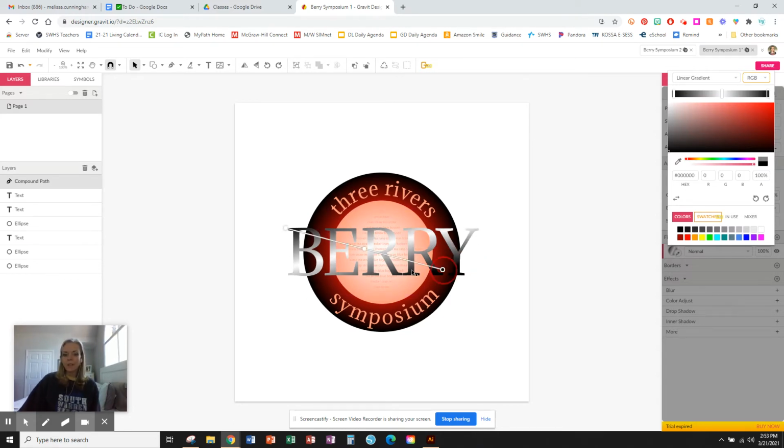Then I'm going to grab the final stop and move it to just the bottom right. I don't think I got the top one quite right. Okay, there, I can feel it snap. So now I've changed the direction of my gradient and it changes the look quite a bit. So that's how you apply a gradient to a text. You have to convert it first.